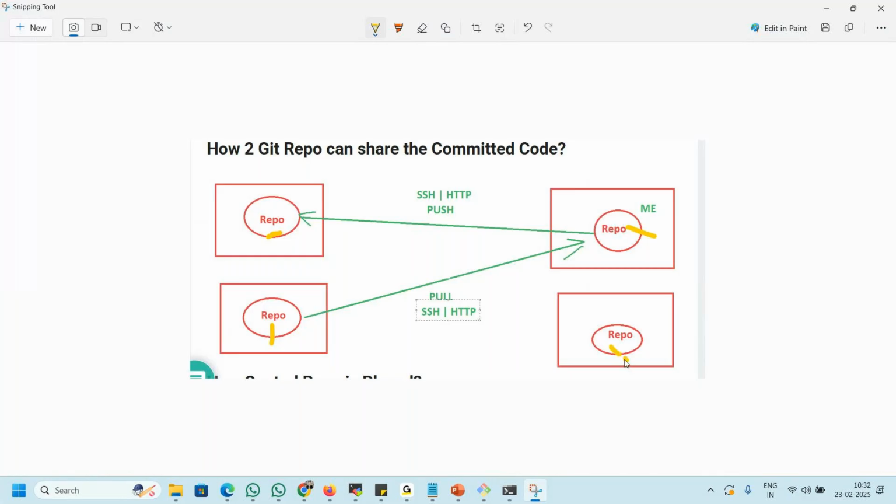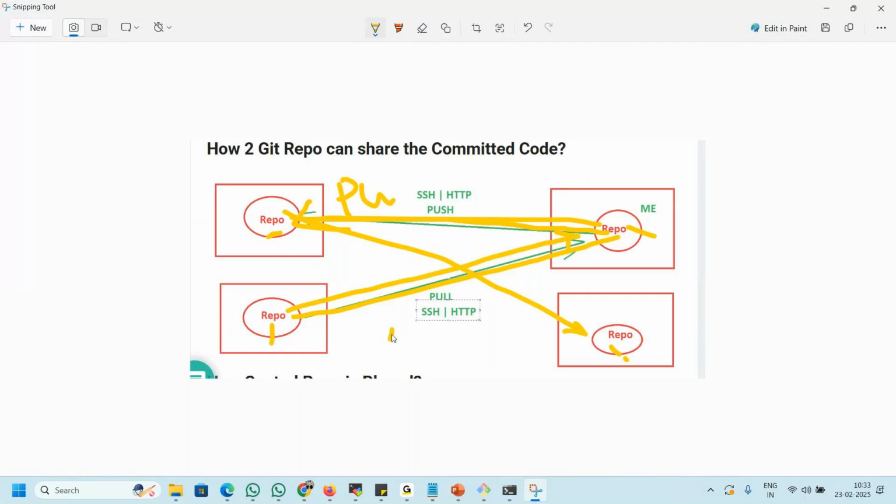So how do we share our code? What Git is saying, Linus Torvalds has architected this setup: anyone who wants to share the committed objects can share using repo to repo. That means any repo can send the data, and this is called push, or any repo can receive the data, that is called pull. Push and pull.